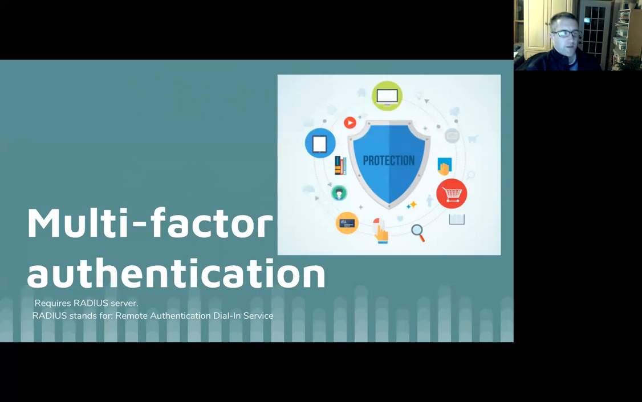To set up your two-factor authentication, we need a RADIUS server. We need to set up a group. We need to configure within the RADIUS server the two-factor authentication, and then we go to the firewall, point to the RADIUS server, and pretty much set up your client the way you want it at that point.